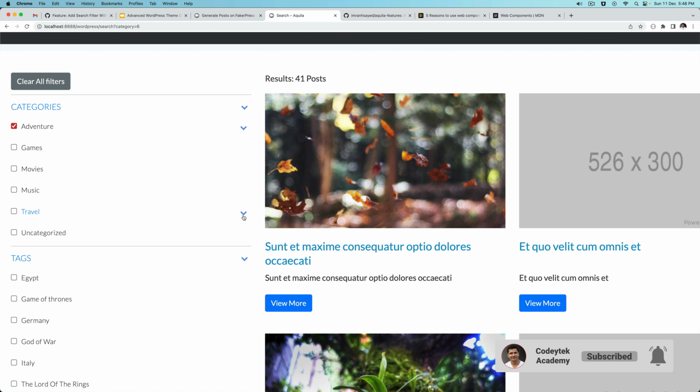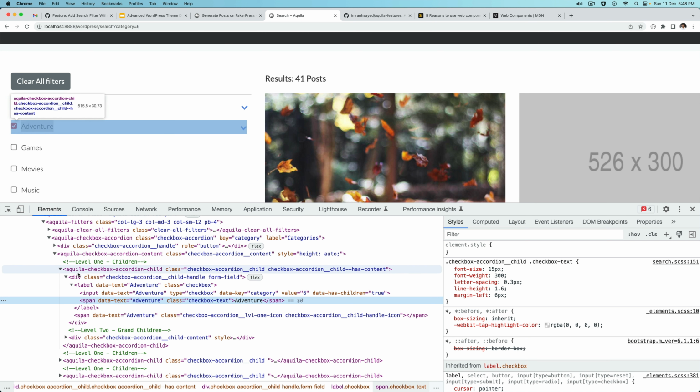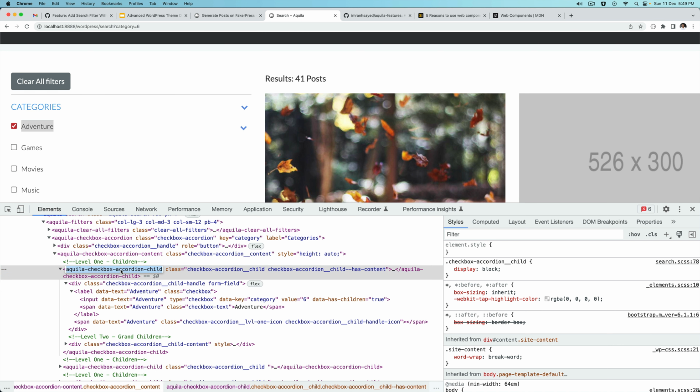So rather than writing the JavaScript for each one of them, you could actually convert this HTML element into a web component. If you inspect the element, you'll see that you have this component, the Aquila checkbox accordion child, as a custom HTML element. You can choose whatever name you want. You usually prefix it with your theme name or something that shouldn't collide with something else. So we prefix it with something and then we can name it whatever we want. We can choose any name that's more semantic.